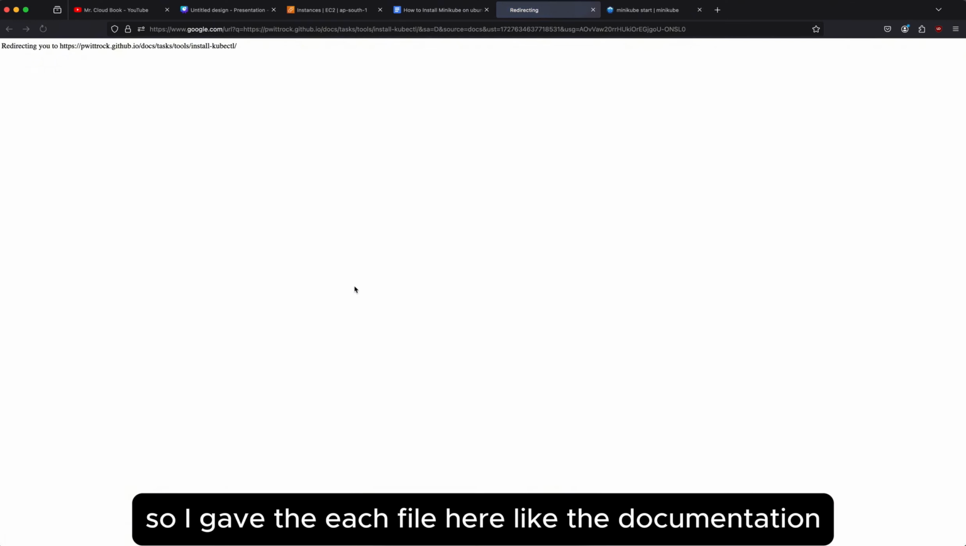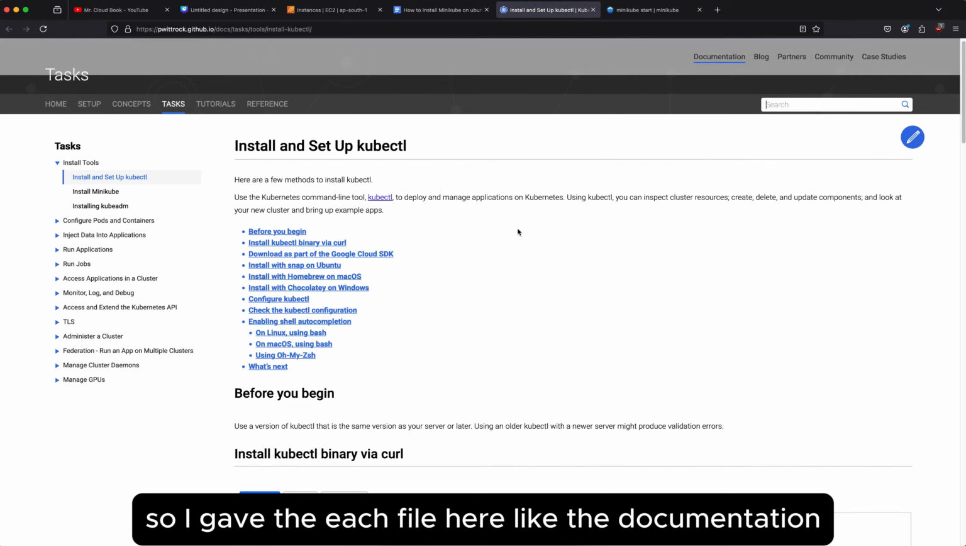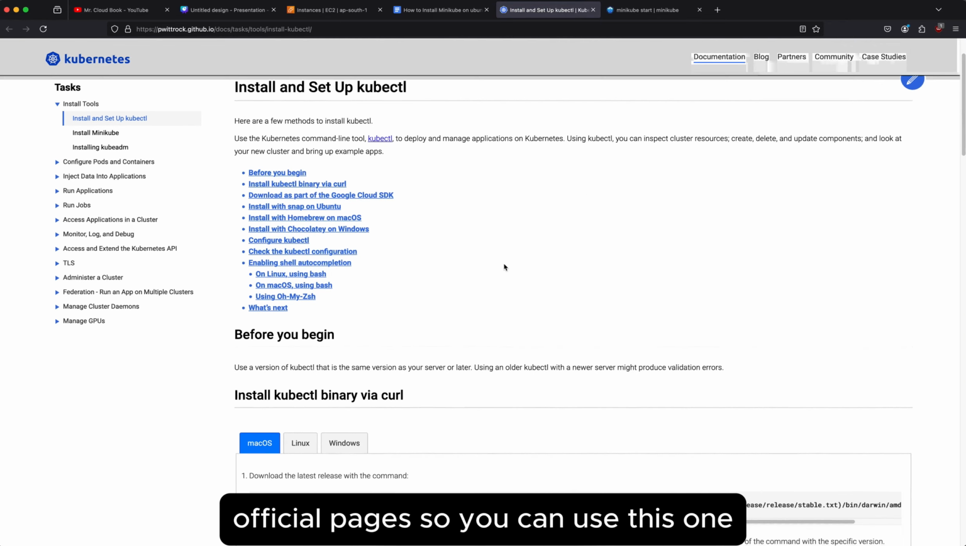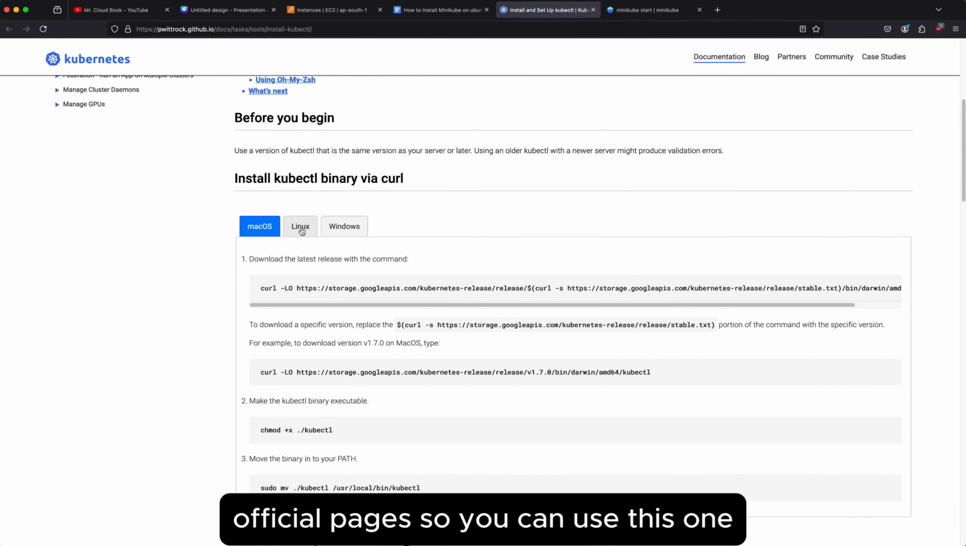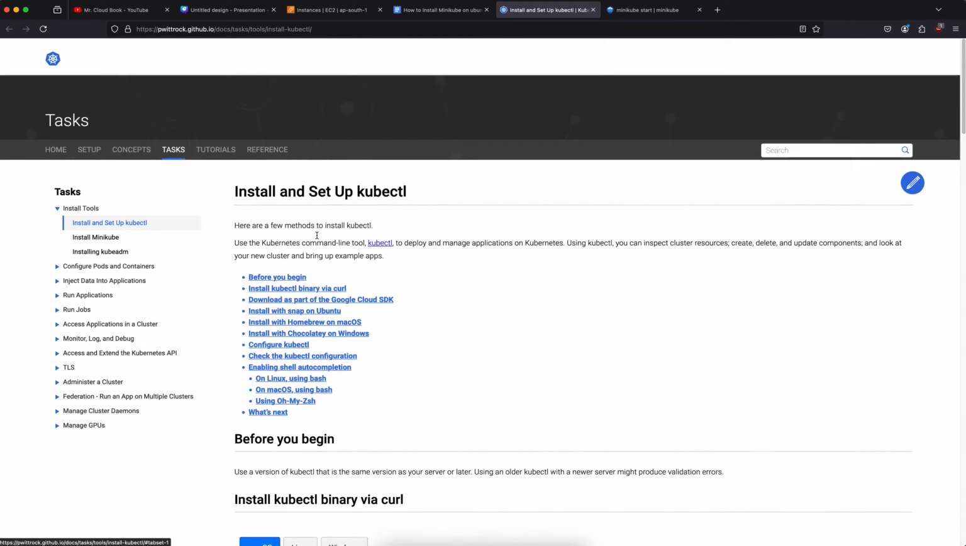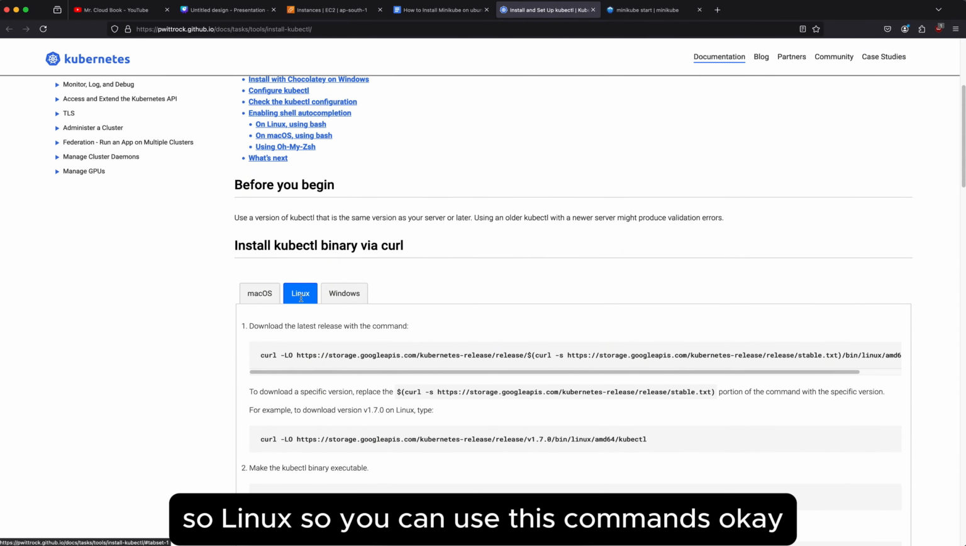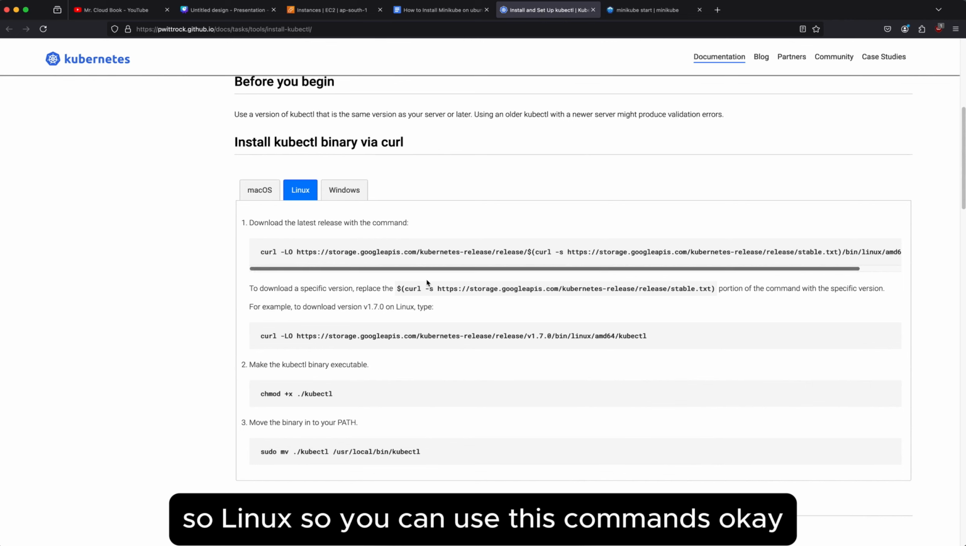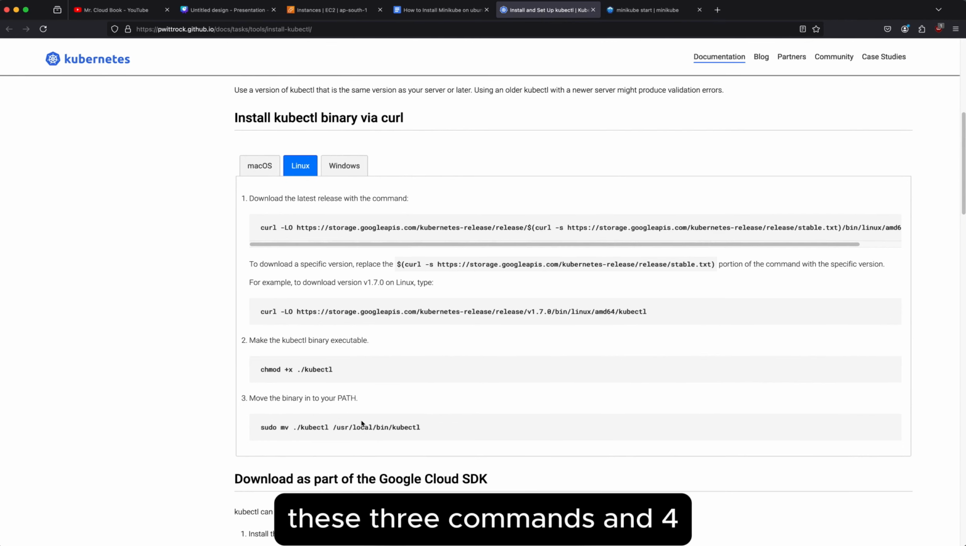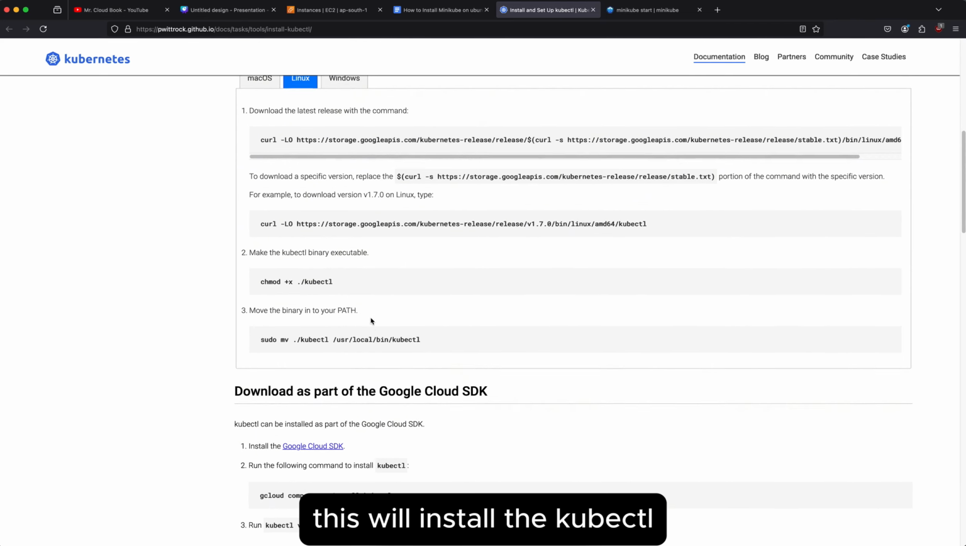So I gave each link here, like the official documentation pages. You can use this one. For macOS and Linux, this is the official page for the installation of kubectl. On Linux, you can use these commands, these three or four commands. This will install kubectl on your Ubuntu.